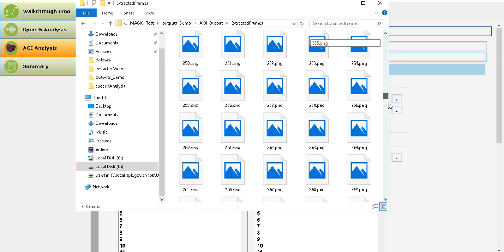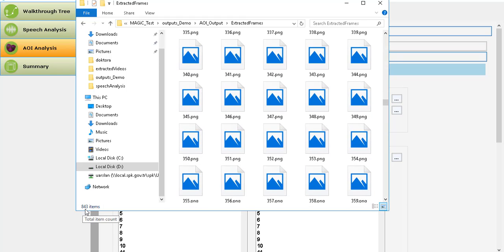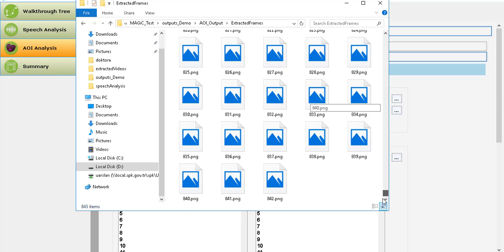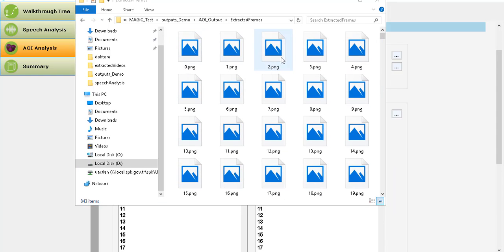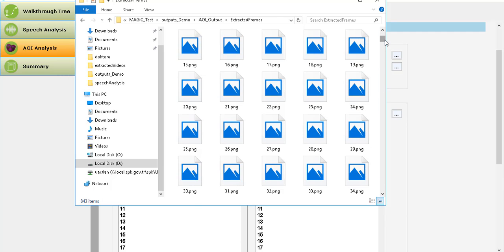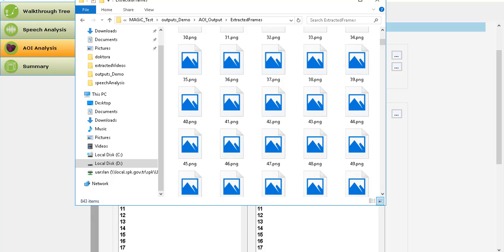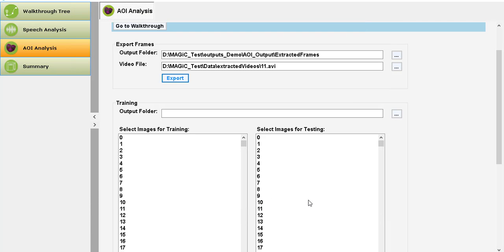So far it extracted 843 images. And if you realize, the extracted images are stored in a folder in a sequential order. Now let's go back to the application.